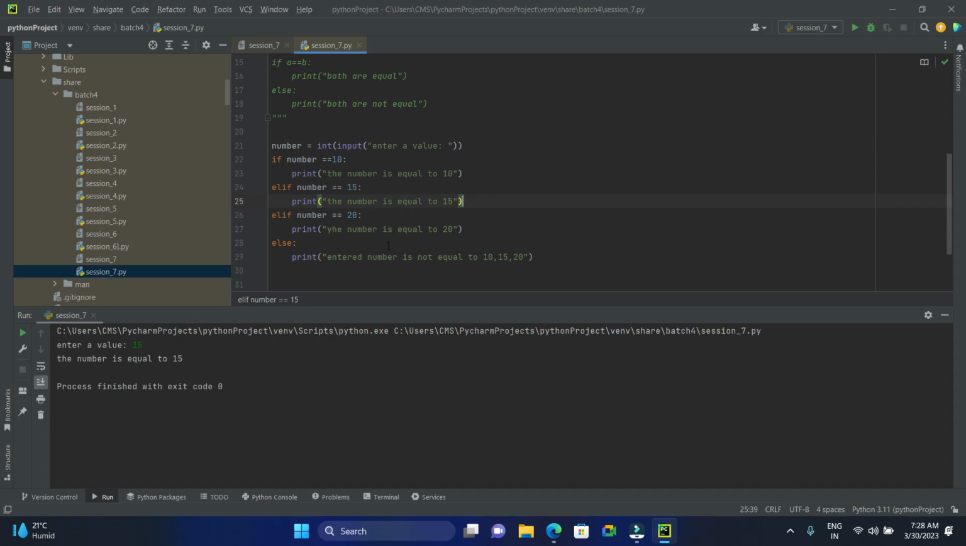So let's say I'm rerunning this program, and this time I'll enter 11. It says the entered number is not equal to 10, 15, nor 20. So is 11 equal to 10? No. Is 11 equal to 15? No. Is 11 equal to 20? No. If all three conditions fail, then at last the else condition will get executed. What is that? It will print the entered number is neither 10, neither 15, neither 20. This is the statement I am going to get on the console.